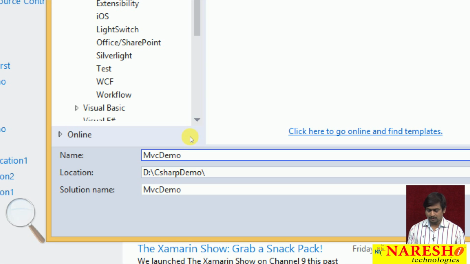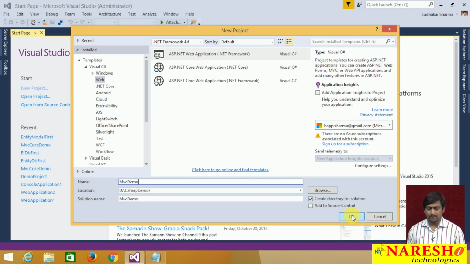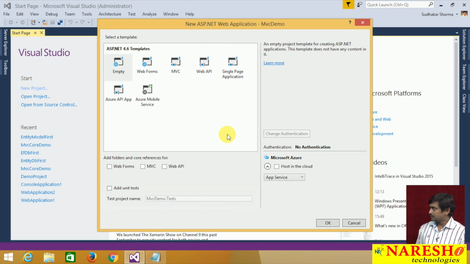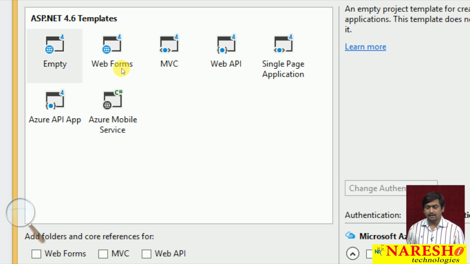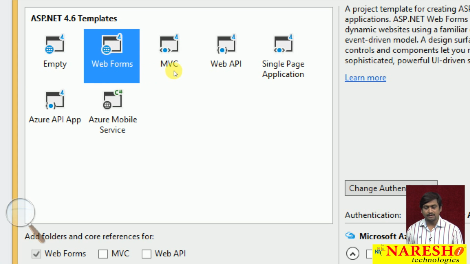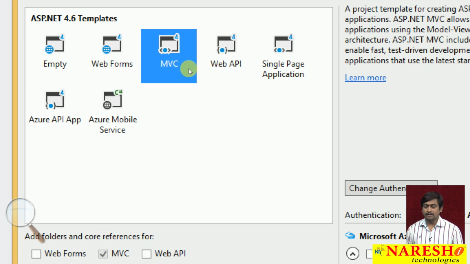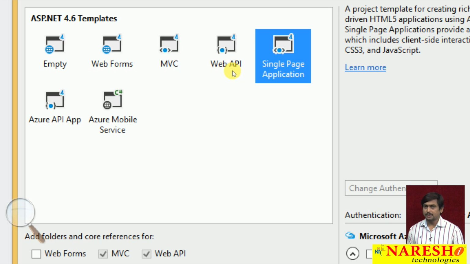Okay. Now, let us add this application. Now, this will prompt us to select a template and you can see all the available templates here. You have an Empty application, Web Forms application, MVC, Web API and SPA, single page application. You have Azure apps and Azure mobile services.